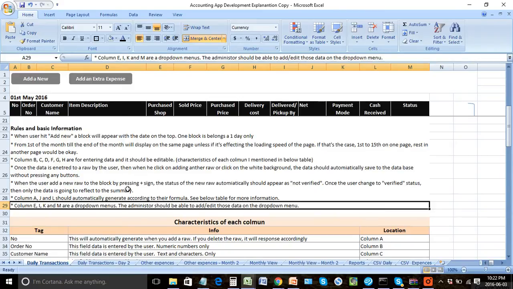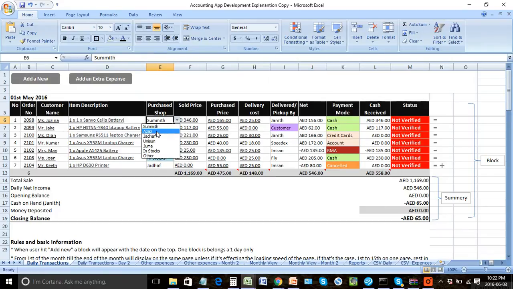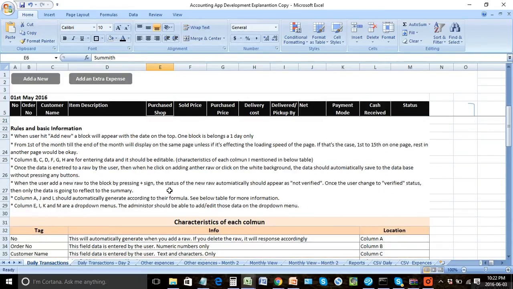Okay, so these are drop down menus, that's what they're saying. So I should be able to edit or add more to this data. If I wish to delete this or add a new one to this purchase shop column, I should be able to do that from the admin panel or somewhere like that.